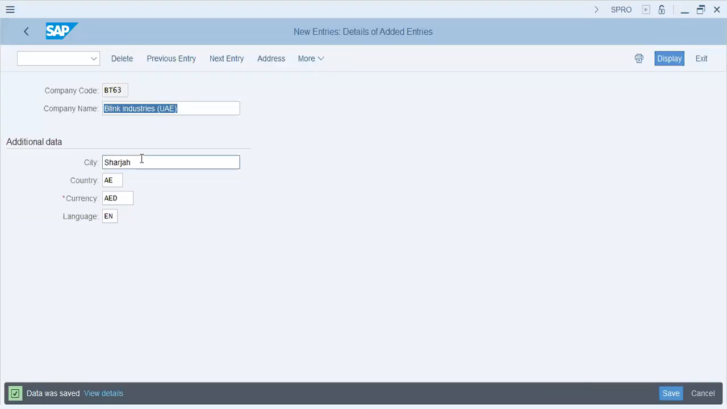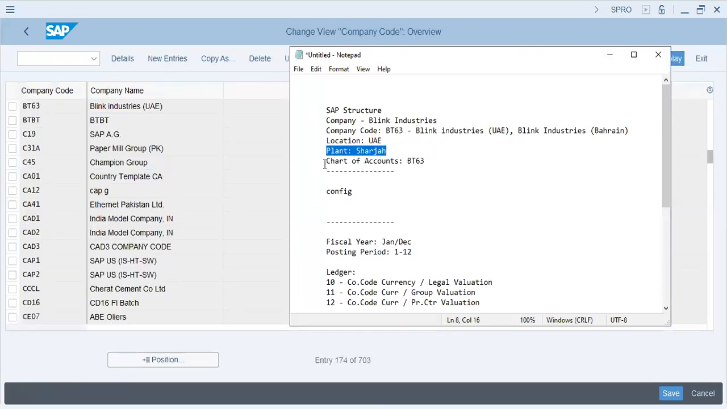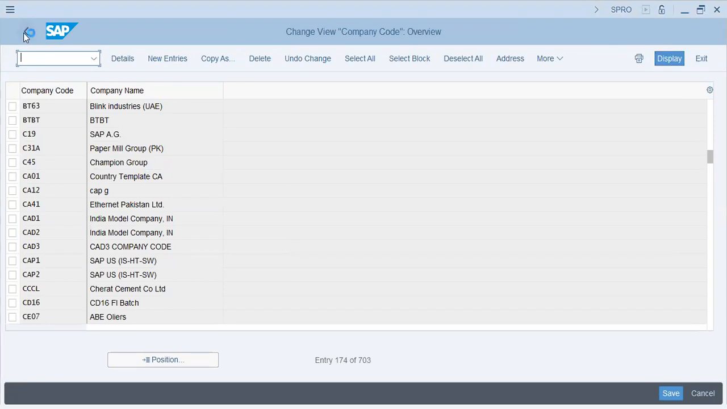We can only edit these details, but not these details. If you want to edit this and change it, you'll have to delete it, and then the rest you can edit. Okay, let's move on. Next step is location is UAE. We have given that plant chart of accounts. Let's go back.